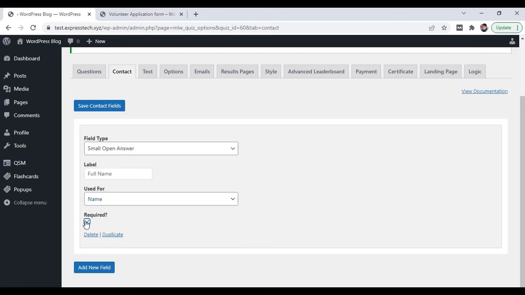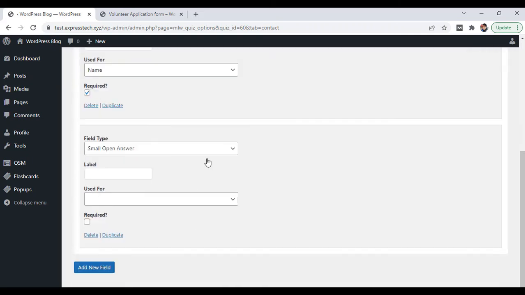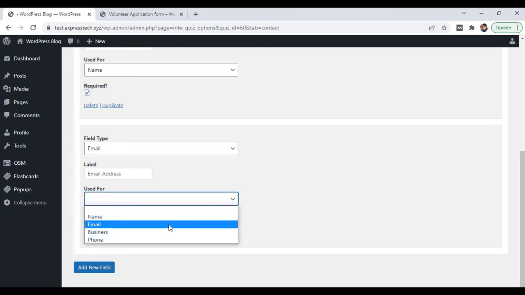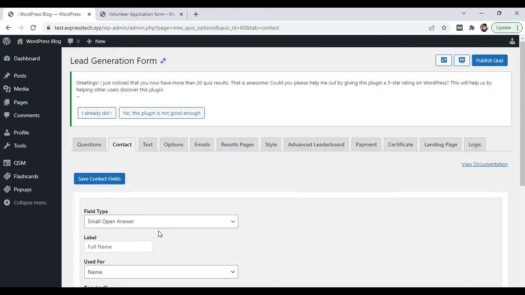Now let's add another contact field to take their email address. So to do so, let's select the field type as email and label it as email address. Now let's select the Used For section and select Email there, and then click on Save Contact field.